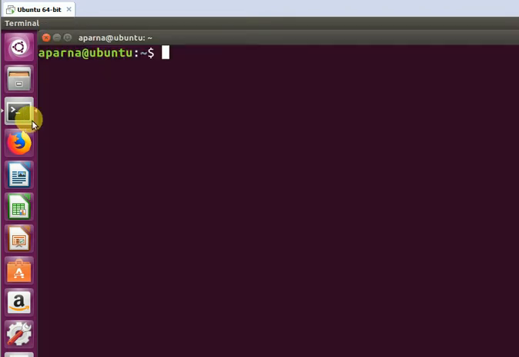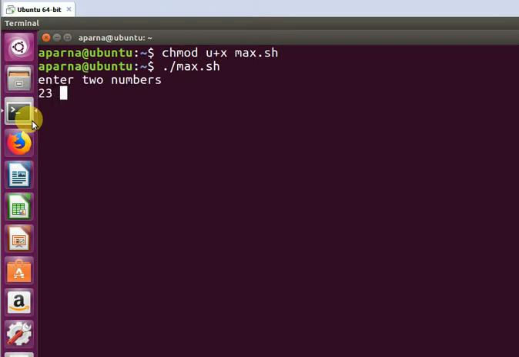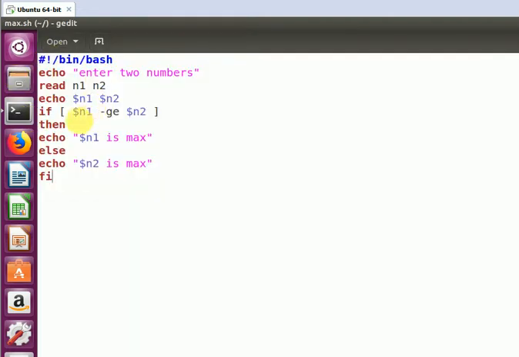Now open the terminal window to run the script. So we'll run the script. We have entered two numbers, and we are getting the output: 45 is max.